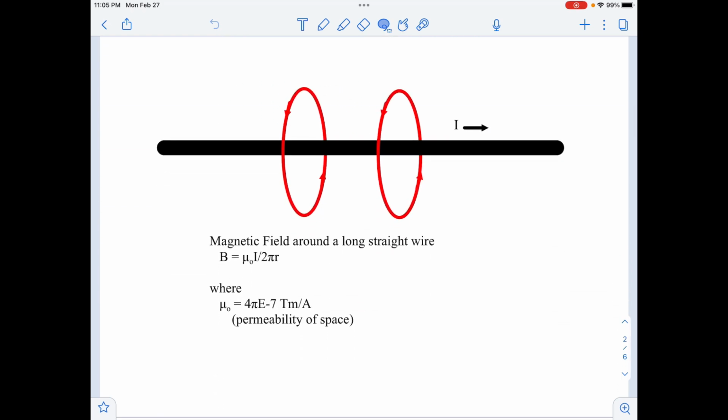Okay, we've got current along a long straight wire, so you can see here I've got the current flowing to the right. That generates a magnetic field that emanates radially around the loop. You can see these lines here are just showing the direction of the magnetic field. That's where we would apply right-hand rule number 1, which just tells us the direction.